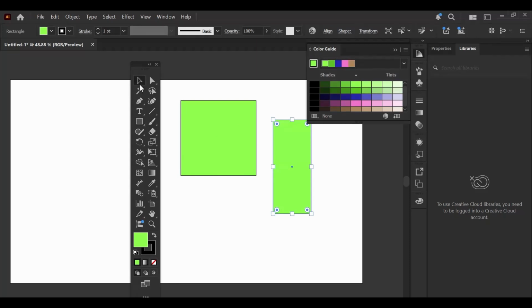This is called the Selection or the Move tool. Click outside, and we can come over here. So either you can say Selection tool or Move tool. The shortcut is V.